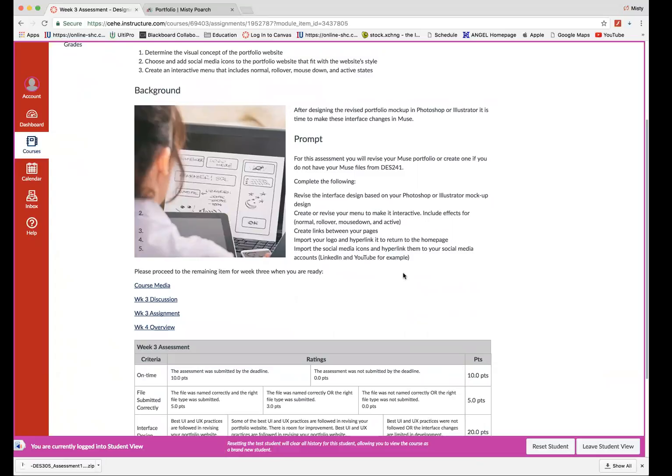So you're going to revise the interface design based on your Photoshop or Illustrator mockup design. Create or revise your menu to make it interactive. Include effects for normal, rollover, mouse down, and active. Create links between your pages. If you use the widget menu bar, it's automatically going to do this. You're going to import your logo and hyperlink it to your home page.